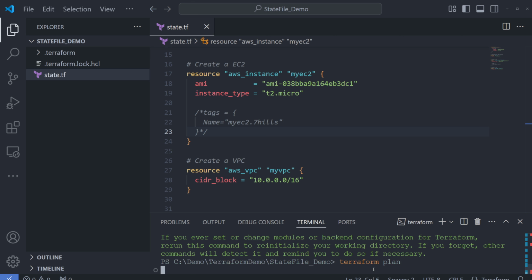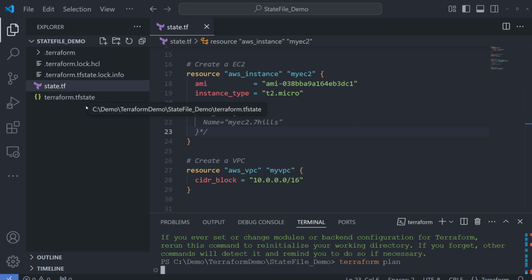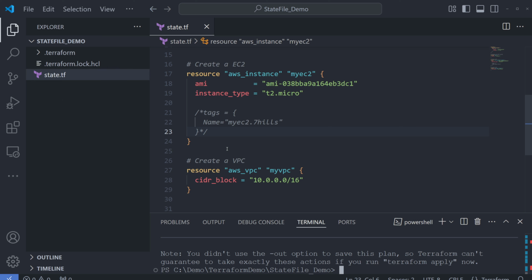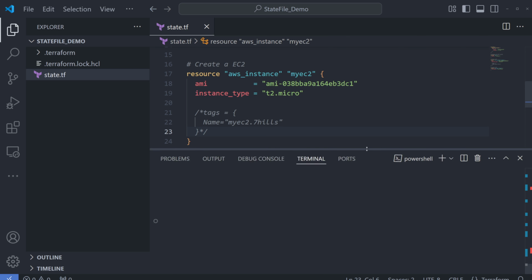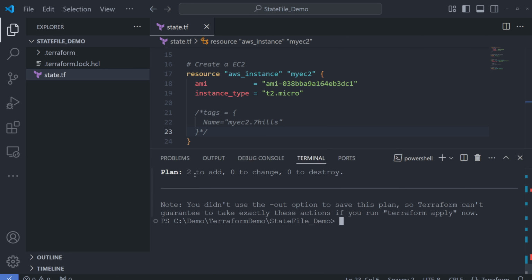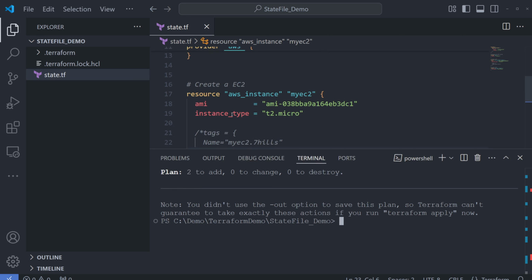When you run a Terraform plan, as I mentioned before, it's going to compare your current files. Since there is no Terraform tfstate file, it's simply going to create what I defined in my configuration file. Let me maximize it. It's going to create two resources in the cloud provider. My cloud provider is AWS.